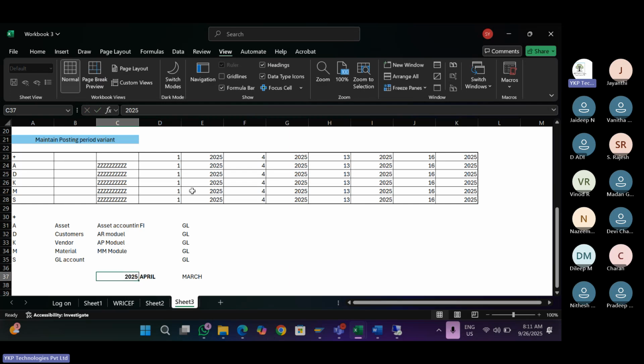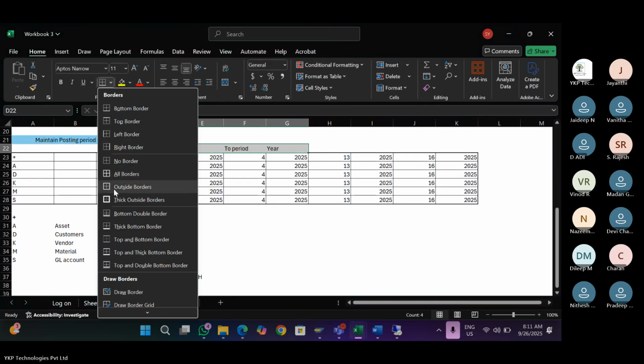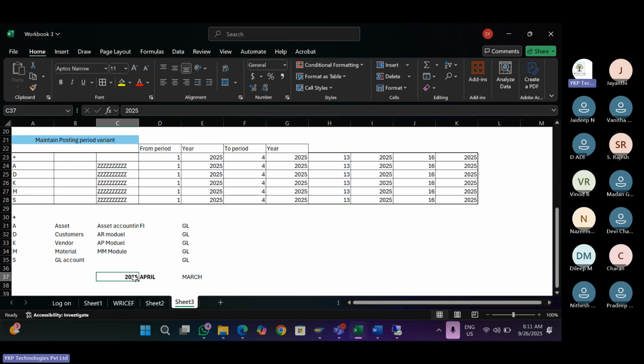and I am in the April month, then I inform my system, from period year to period year, hey, I am in the April month of 2025. I will open the period. See, if you are following the Indian calendar, what is the posting period for April?